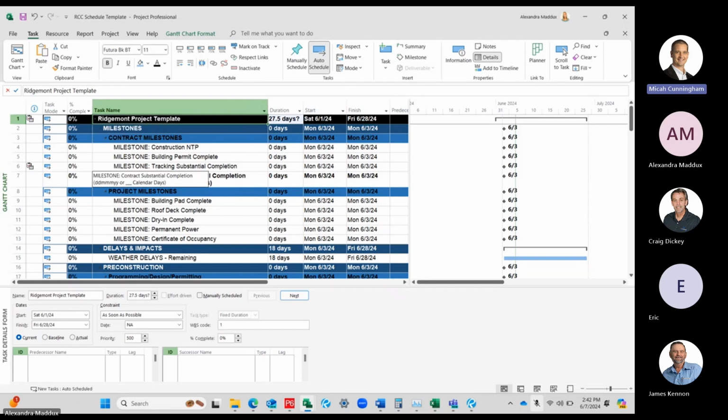It's not changing any activities in your schedule. That's a big misconception: people think it's going to change everything underneath it, but it doesn't. If you add a logic tag to a summary task, it does. But if you add just the setting for what calendar it's counting on, it's not changing anything else. Any questions on that?